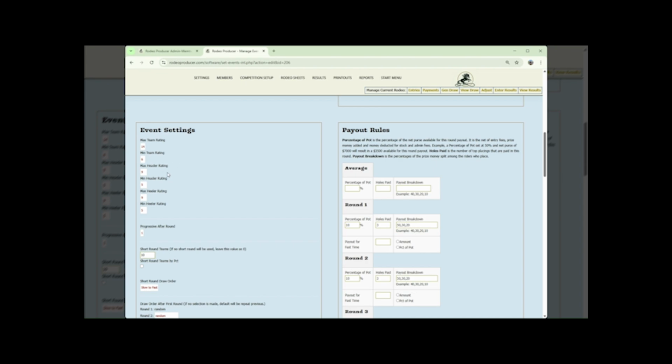You can have a max header rating, minimum header rating, and the same for healers. Now in this case, what would happen here is when the teams are formed, if you had a 9 header and a 9 healer, that would be 18, they would not be matched up in this event when the draw runs, because that would be too high of a team rating.